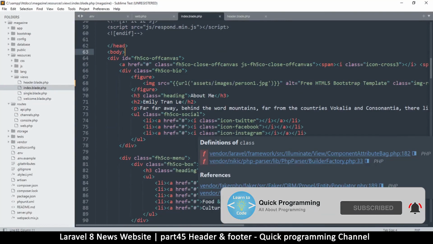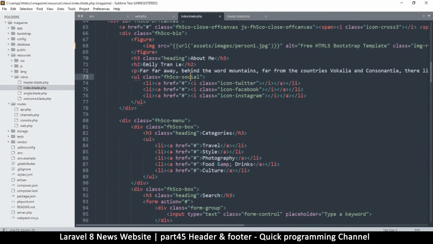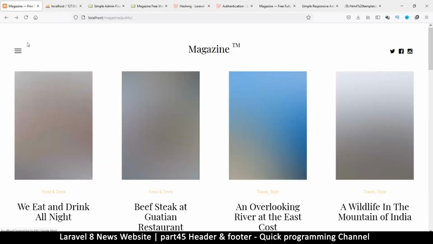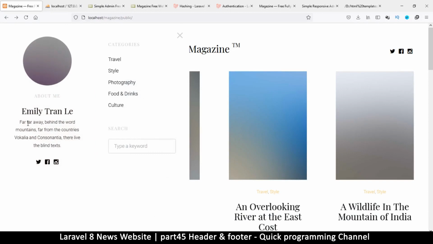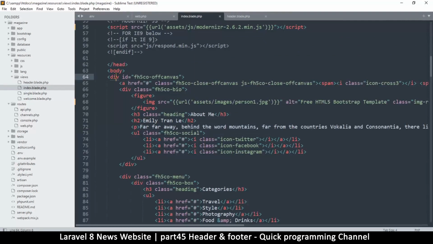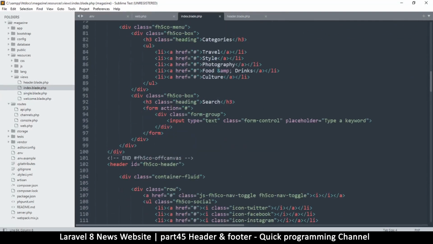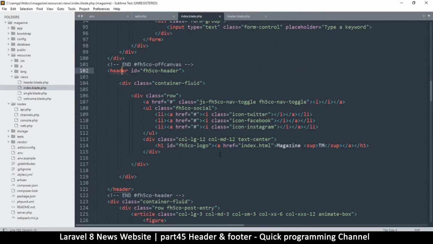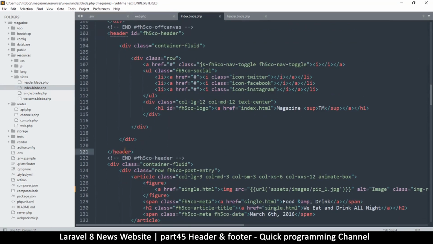So let's come back to our index blade. Let me take a look at what is part of the header. Now you see this information here, far, far away. If I come back and click here, this is part of this segment here, right? It's part of the header because we need to be able to click on this at any moment. So this whole thing up to here where it says end canvas, this is all part of the header. And then there's also this part here which has the Twitter icons and all that up to here.